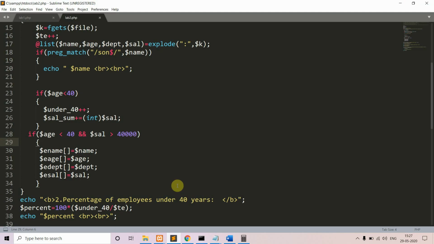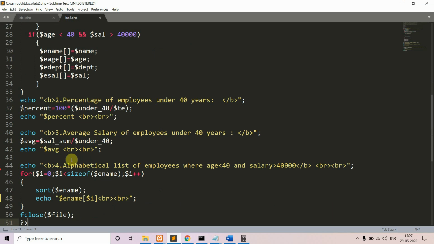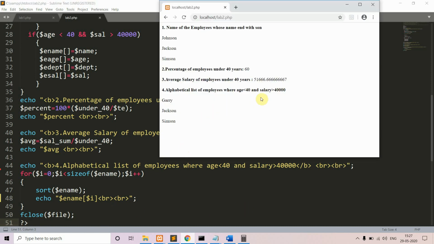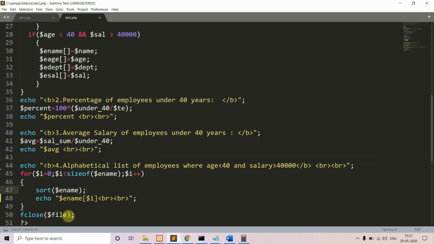In the program, starting from 0, we are sorting based on the employee name, sort emp name. All those employees' details whose salary is greater than 40,000 and whose age is less than 40 will be displayed. So this is how you will be getting your result: the list of employees who are less than 40 and greater than 40,000 is Gary, Jackson and Simpson. With that we are closing the open file. I hope you have understood this. Thank you.